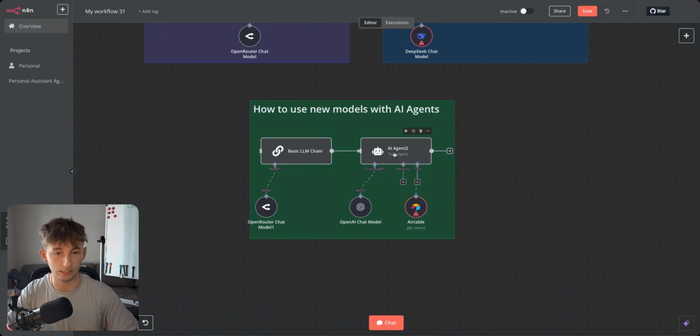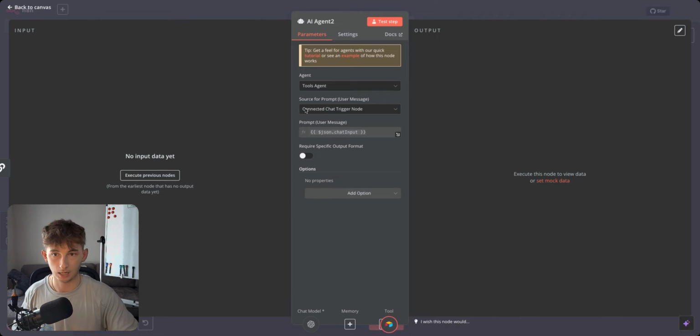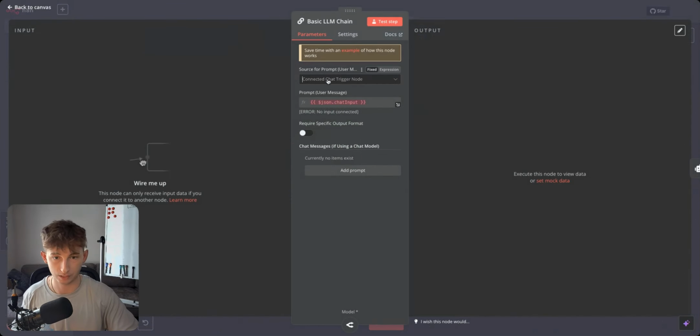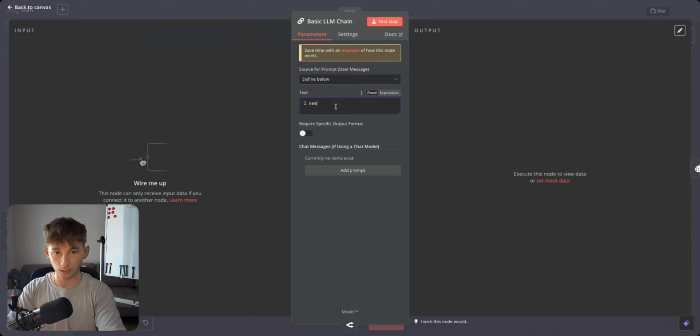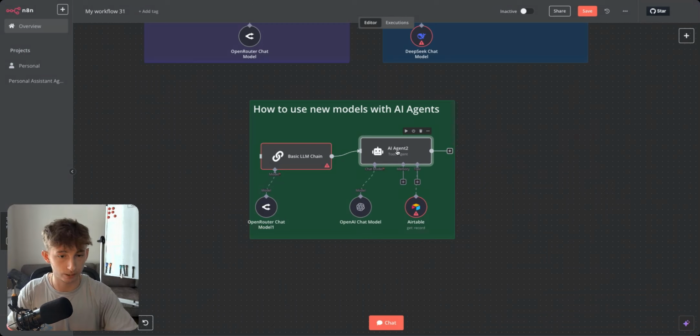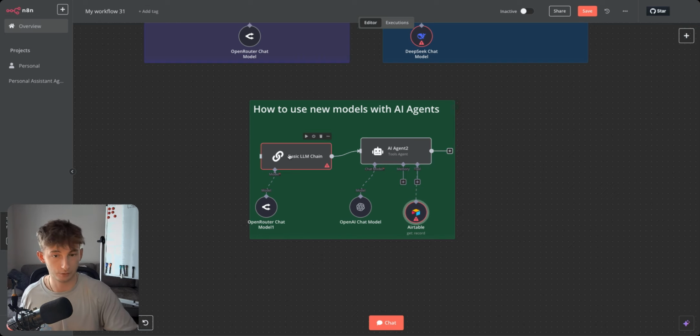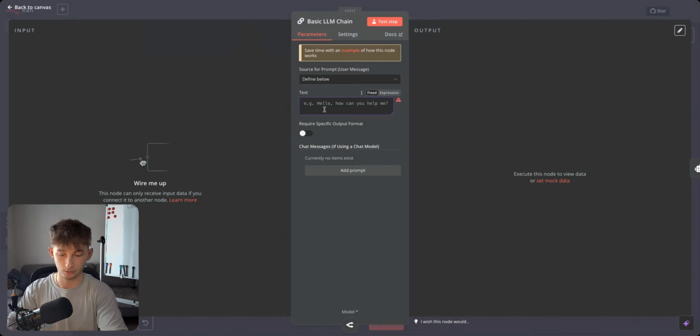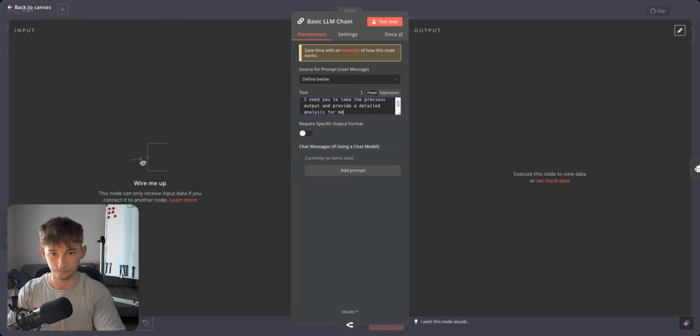Now, if you connect this to an AI agent, you could take the output of whatever you're receiving from this basic LLM chain. So you could prompt this however you would like. You could define below, I need you to call this tool, or even better, you can have this agent right here call the tools. So decide which method and path to go down, and have this model actually be the reasoning. So I need you to take the previous output. I'm just using a totally hypothetical example here. So take the previous output and provide a detailed analysis for me.